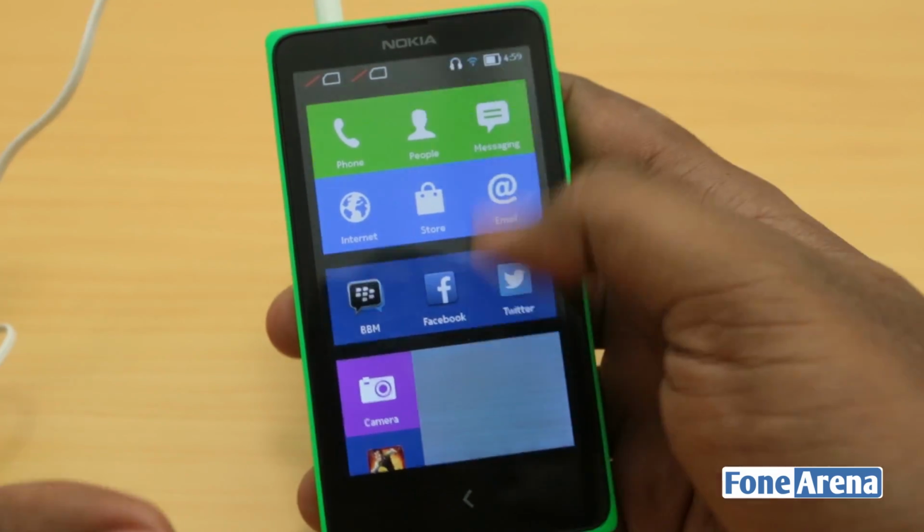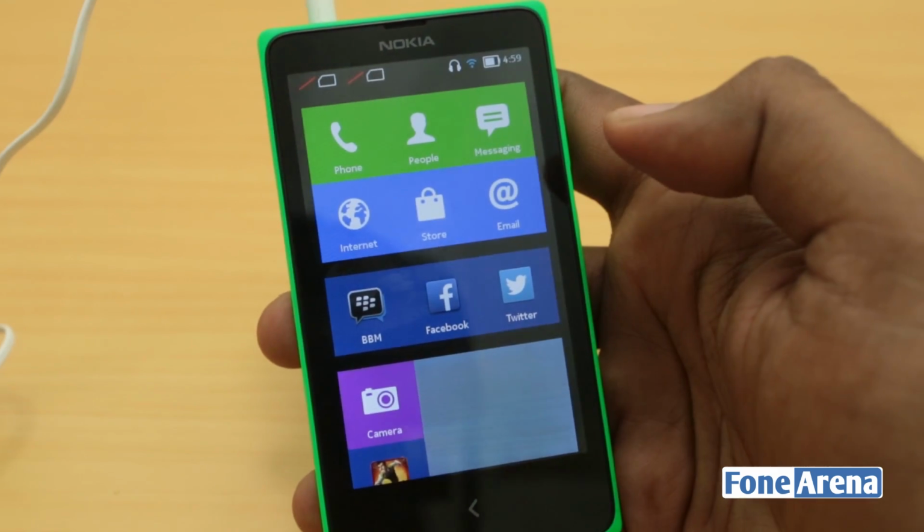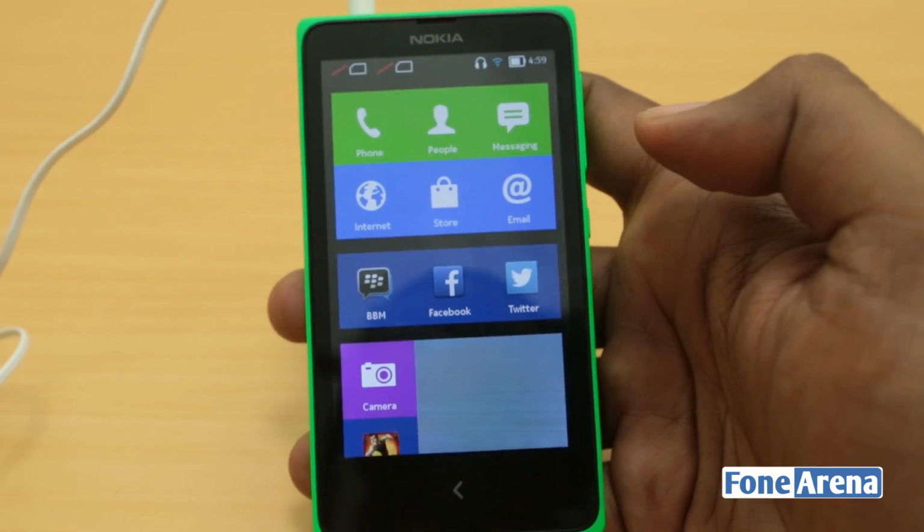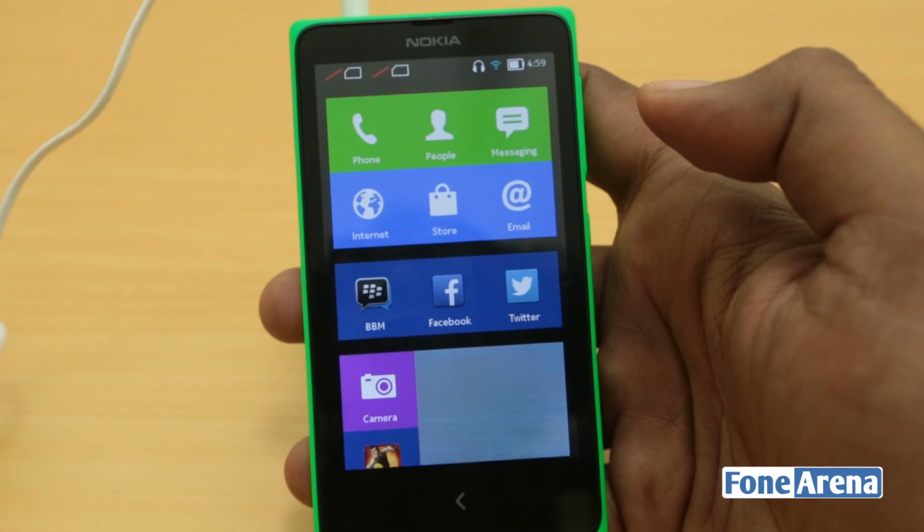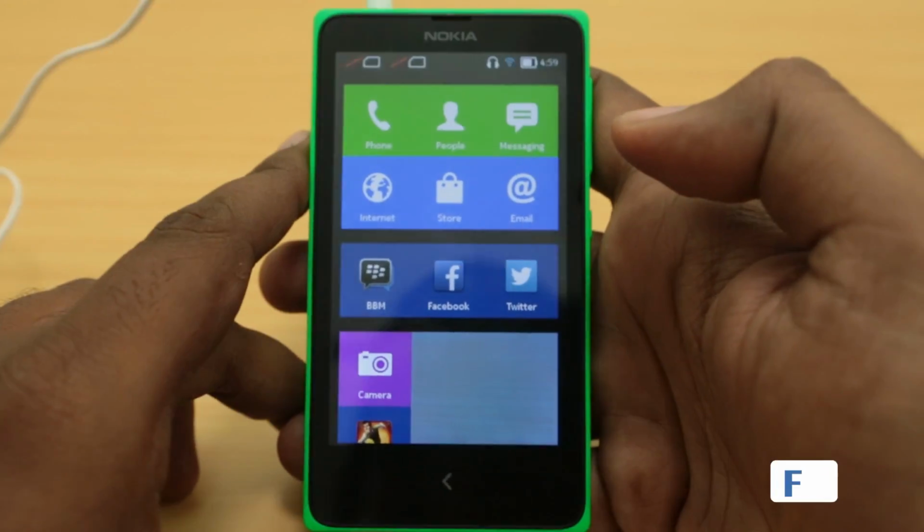So overall, I think that's the UI deep dive that I was hoping to show you. I hope I satisfied your thirst for seeing more of the Nokia X.